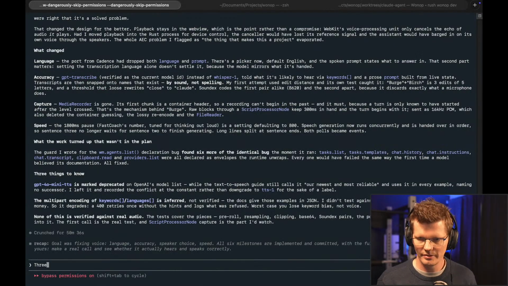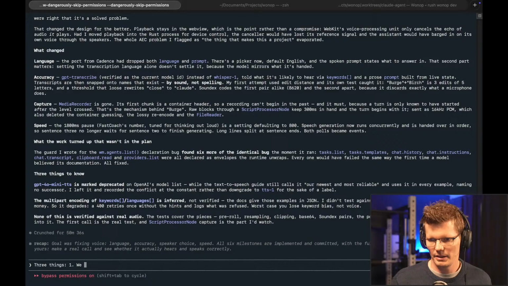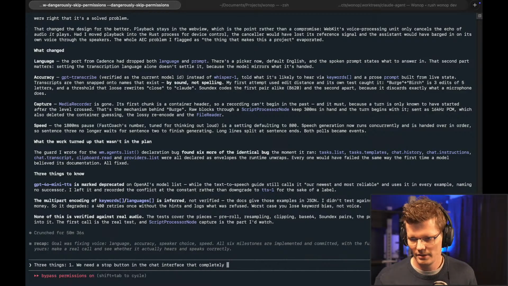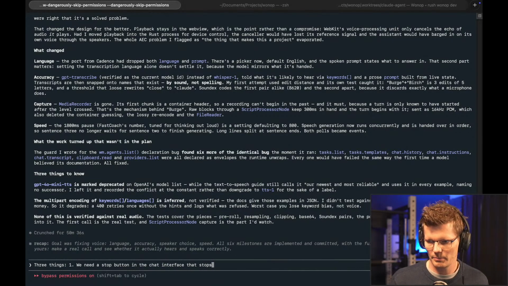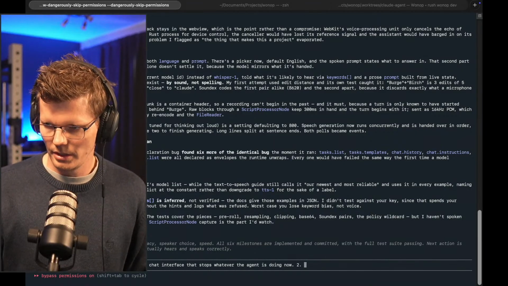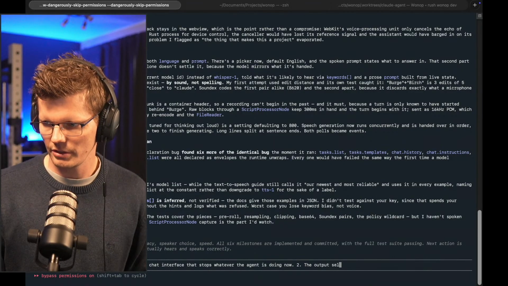So 3 things. 1, we need a stop button in the chat interface that stops whatever the agent is doing now. 2, the output selection doesn't work.